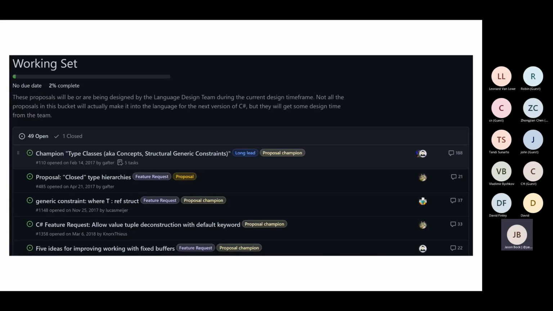They also have some features in what they call the working set. These are some things that have been talked about for many, many years. Like you see some of the dates on here are around 2017. So they're getting quite long in the tooth, but it's because some of these take that long to really figure out how do we get this in naturally into the language.